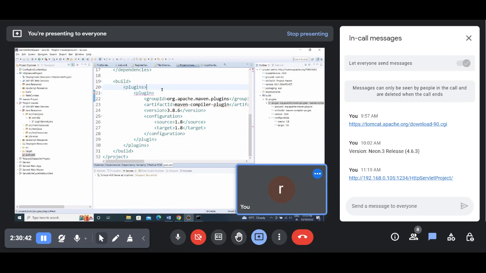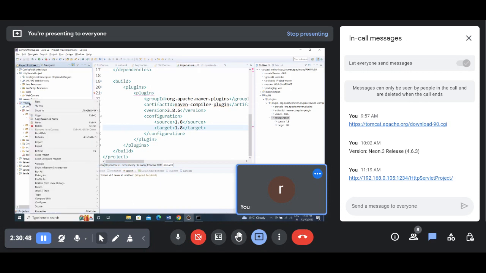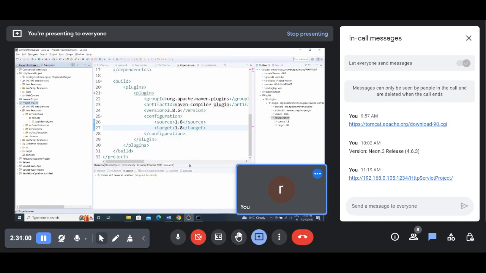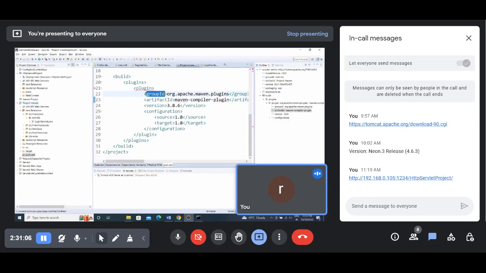Now after this, let's wait and see. Now click on project, go to Maven, and do update project. Select the first project which we want and do it. Okay, after that, let's wait.